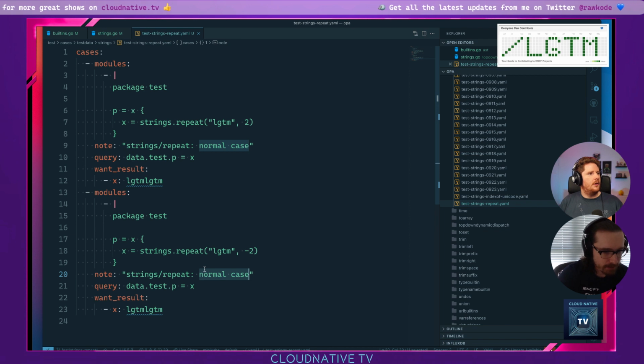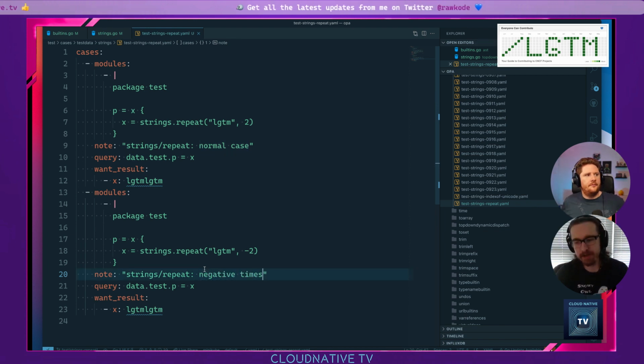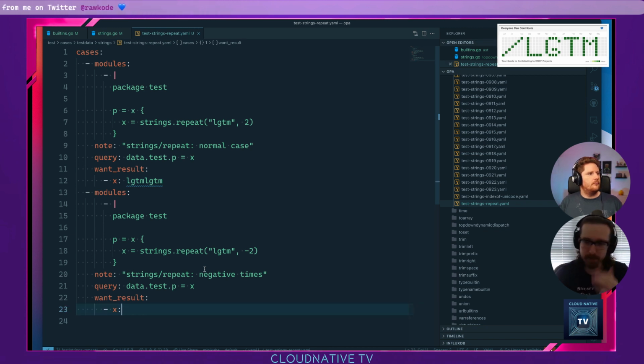Yeah. So the negative, what that's going to do basically is, if you call it with a negative value, it's just going to be undefined, so it'll have no value, right? So what we're going to want here is for an undefined result. Let me look up what we have to do for that. If you go into the REPL, you'll see what I mean.